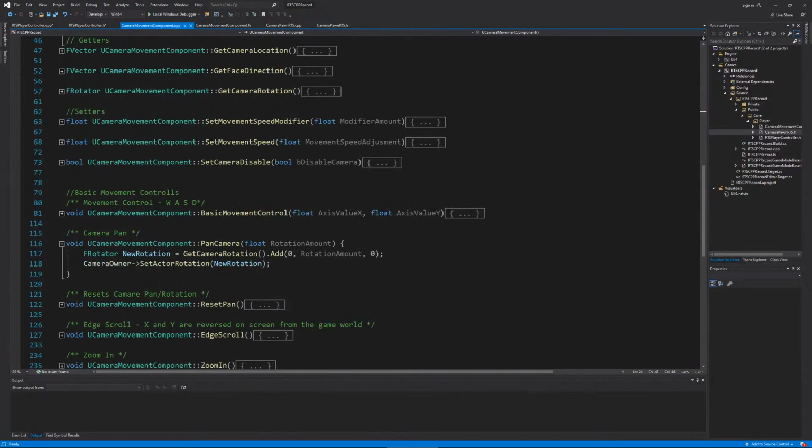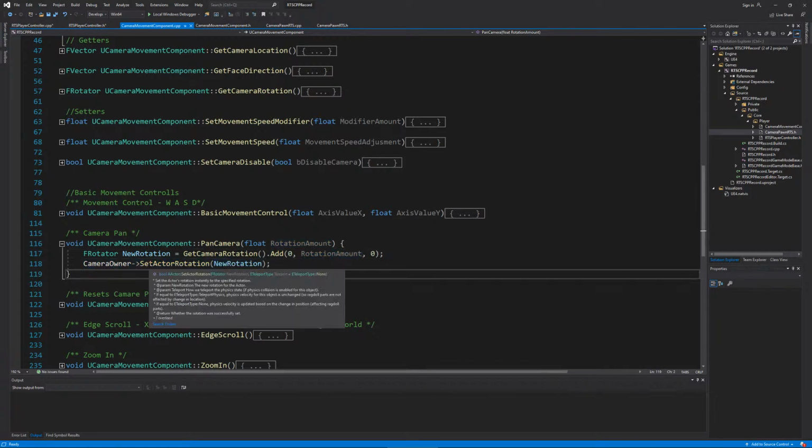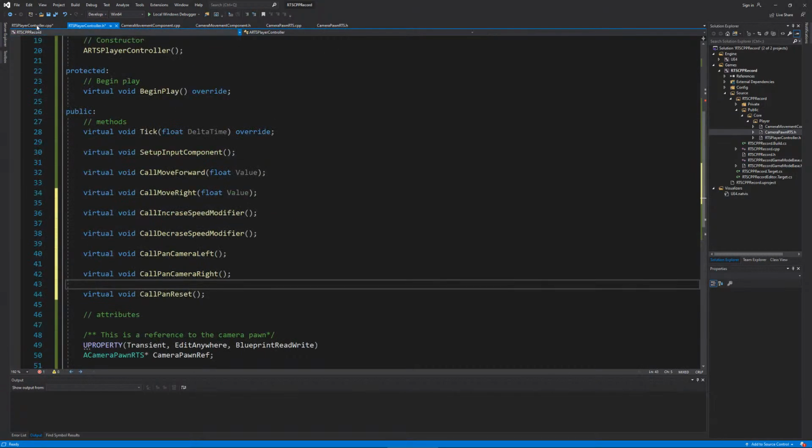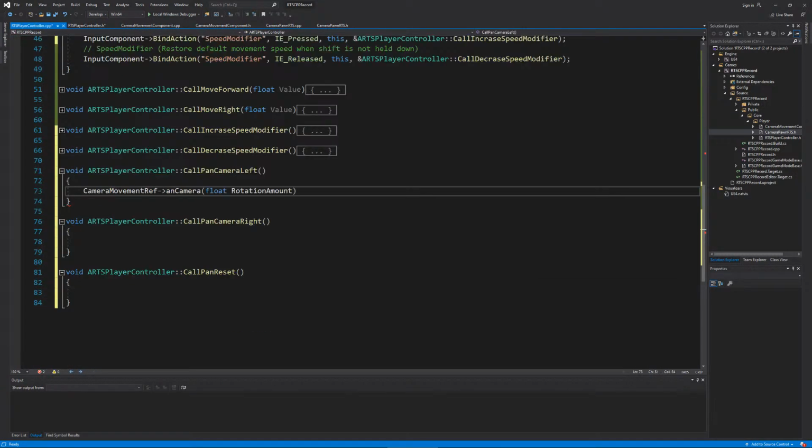So let's go back down here. So all we're doing is we have a function called pan camera. All it needs is a rotation amount. So we're gonna actually just be lazy and copy that. It sets new rotation, gets a camera rotation, adds the amount we're passing in, and sets that to our new rotation using the set actor rotation. So if we go here, we can paste that in.